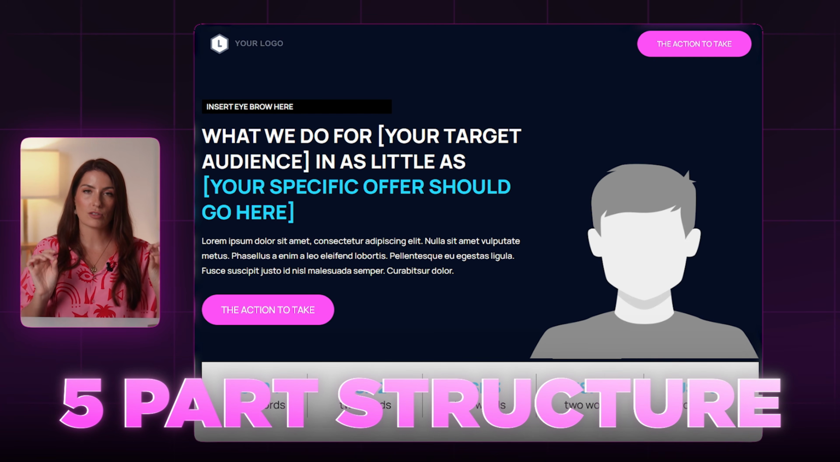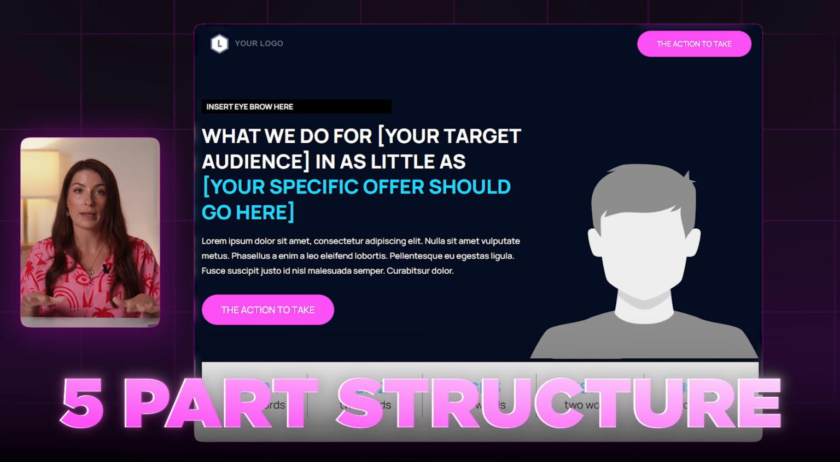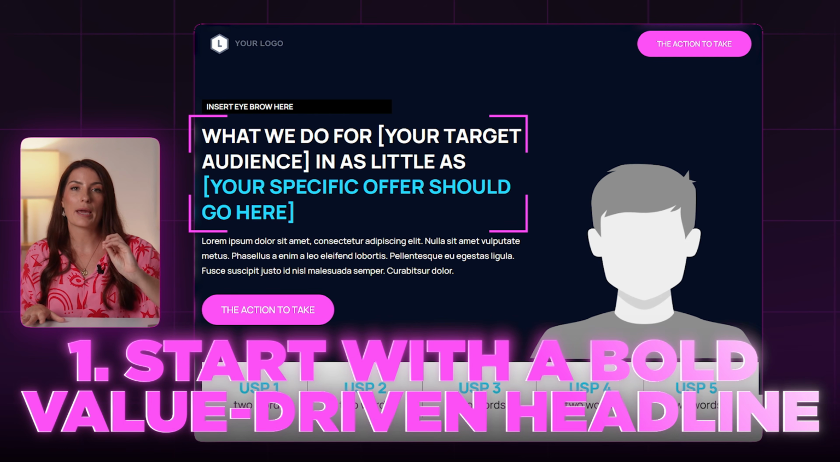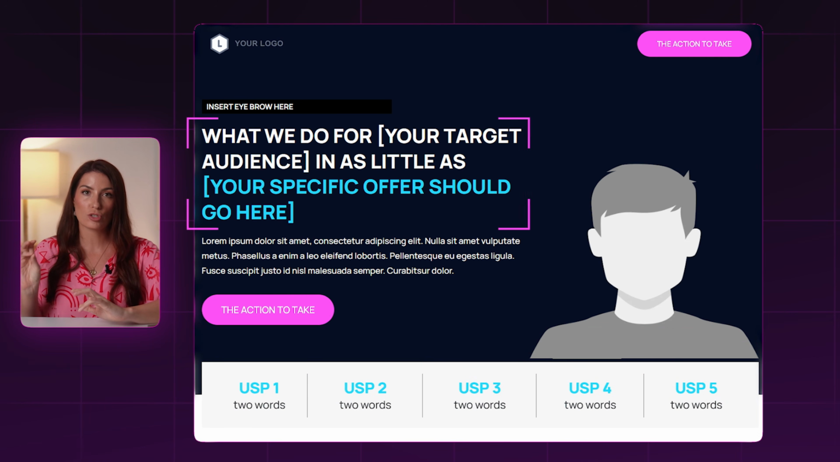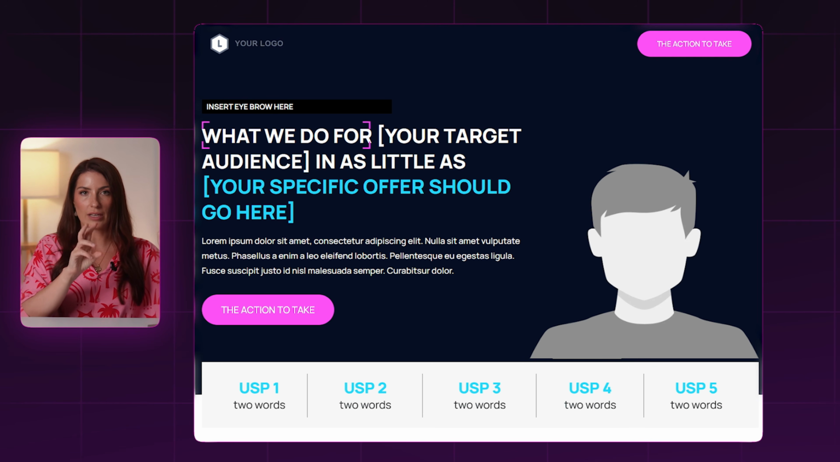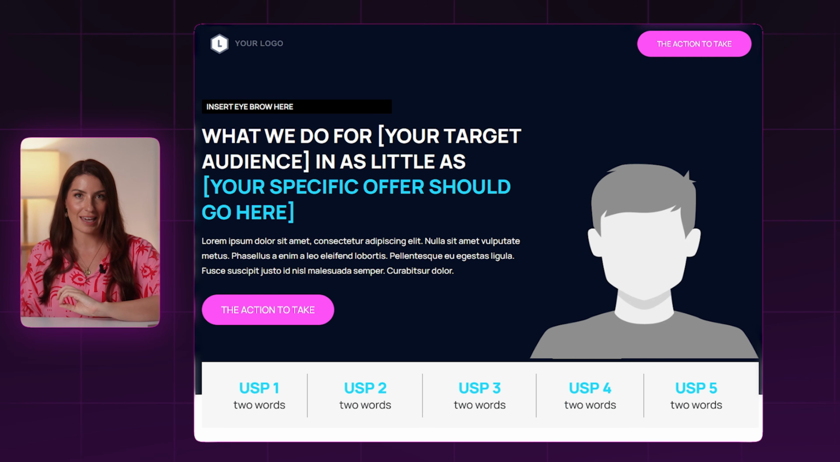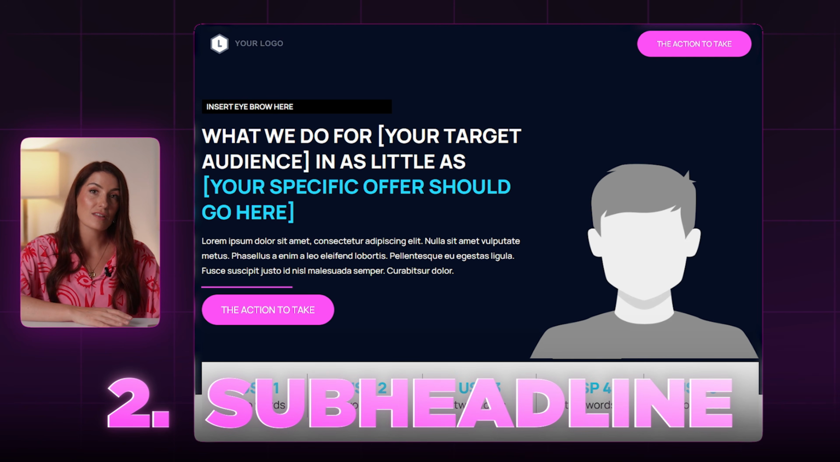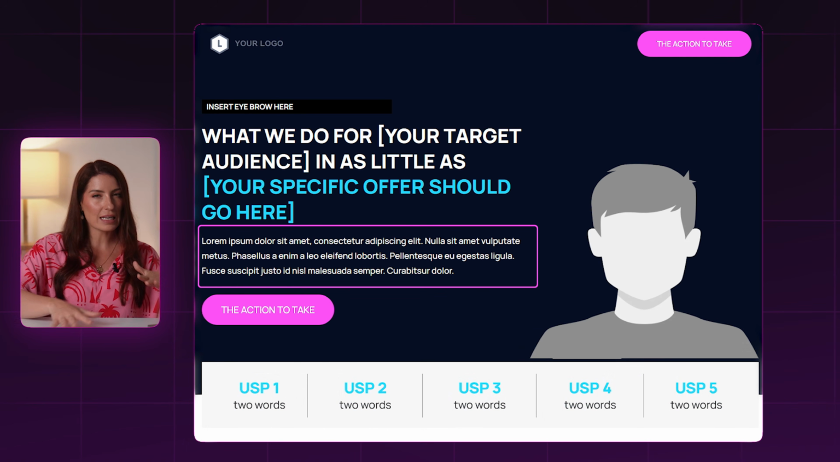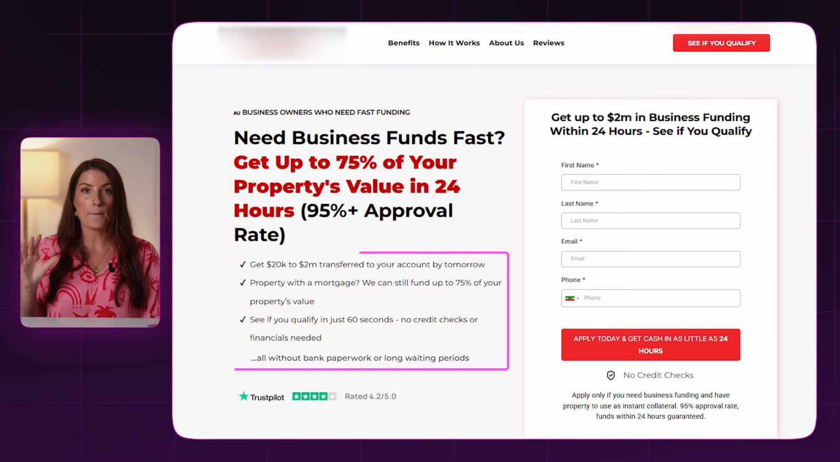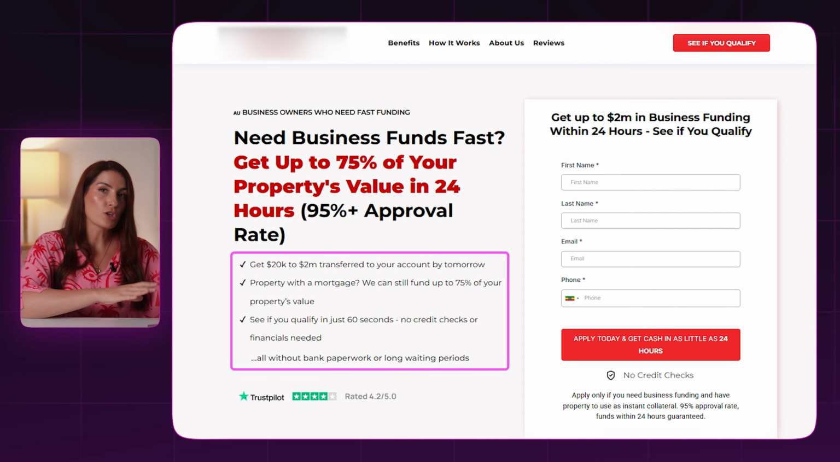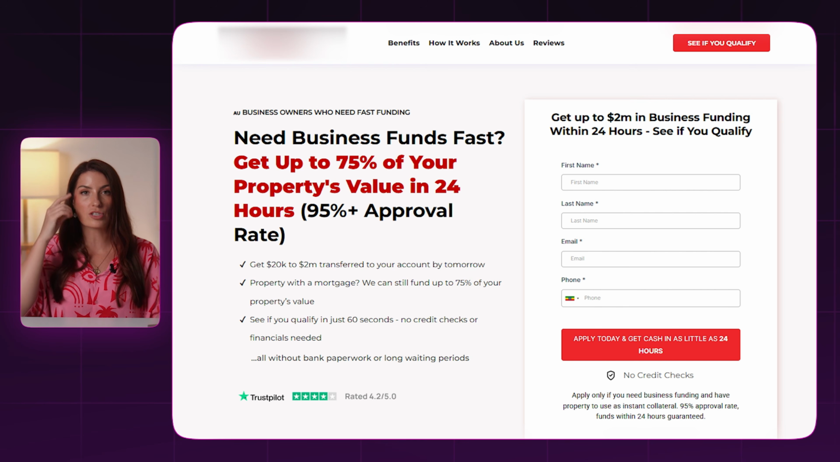Now, this is the 5-part structure we use across all of our client pages. First, we start with a bold, value-driven headline, and it needs to be congruent with what was promised to get the click, right? A very simple formula is what we do for target audience and the big result it gets. Next on the page, we have the subheadline, and this is where you can add a little more context. You can write a short sentence like this page, or you can add bullets like these pages. When you do the bullets, these will reflect the top buyer decision questions, what questions are on their mind.